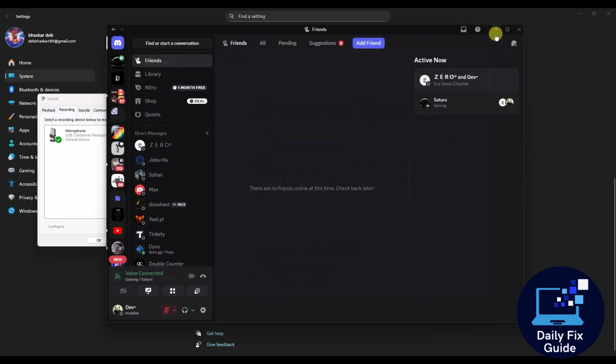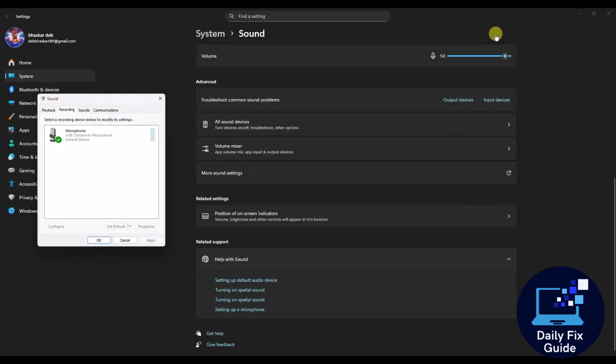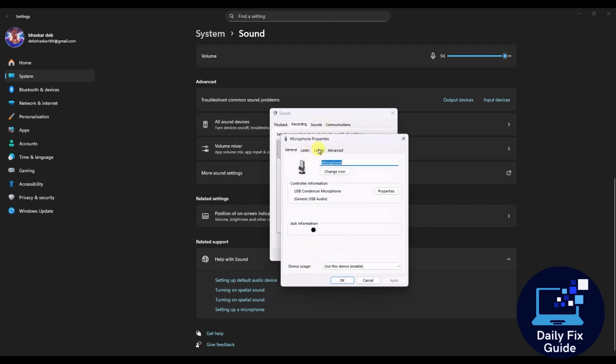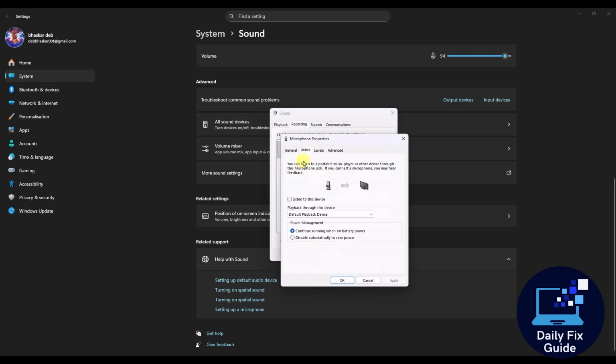Finally, there is one last setting that might be causing an echo. Go back to that Sound Control Panel window we opened in Part 1, under the Recording tab. Double-click on your main microphone to open its properties. Click on the Listen tab. Make sure the box that says Listen to this device is unchecked. If this is checked, your computer plays your voice back through your speakers, which your mic then picks up again, creating a loop. Click Apply and OK to finish.